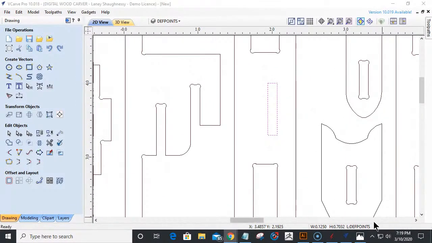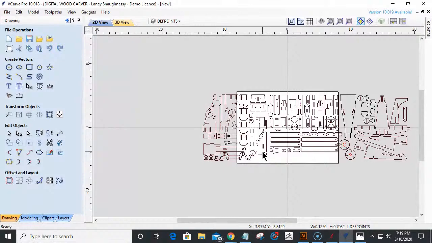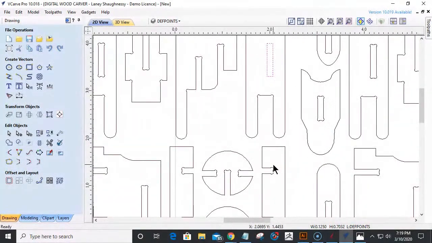But I want you to look at the bottom of the screen, and you may not know this, but when you click on an object, it shows you the width and the height of that object down here. And it even shows you the layer that object is on up in your layers. So by clicking on this, I know that this is 1/8 inch wide, which is what this project was designed for. This particular file was for 1/8 inch material. But I want to use 1/4 inch material.